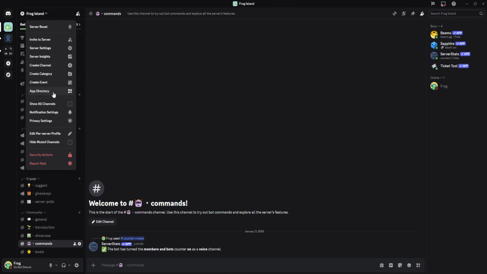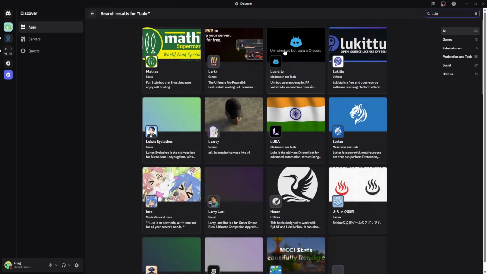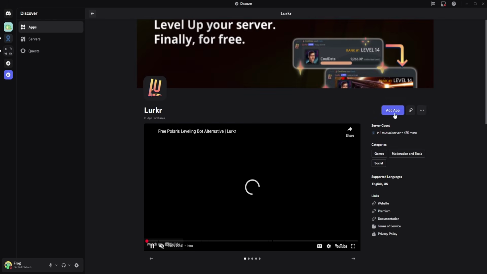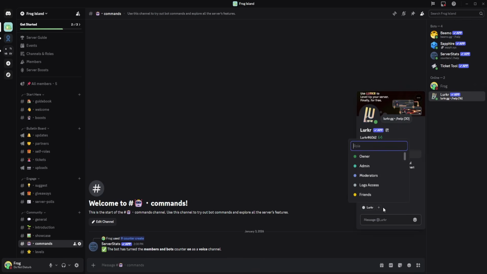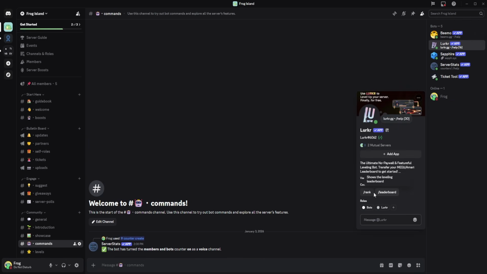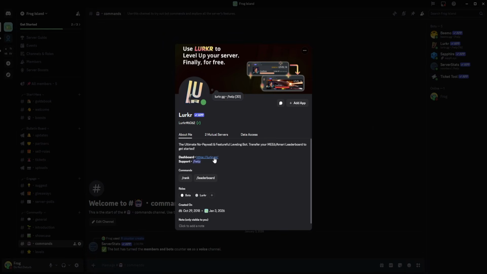Finally, let's set up a leveling system. Click on the server name and open the app directory once again. Now we're going to search for Lurker. Select this bot and add it to your server. Then give Lurker the bot's role. Once the bot is added, open the Lurker dashboard using the link on the bot's profile or the link provided in the description.